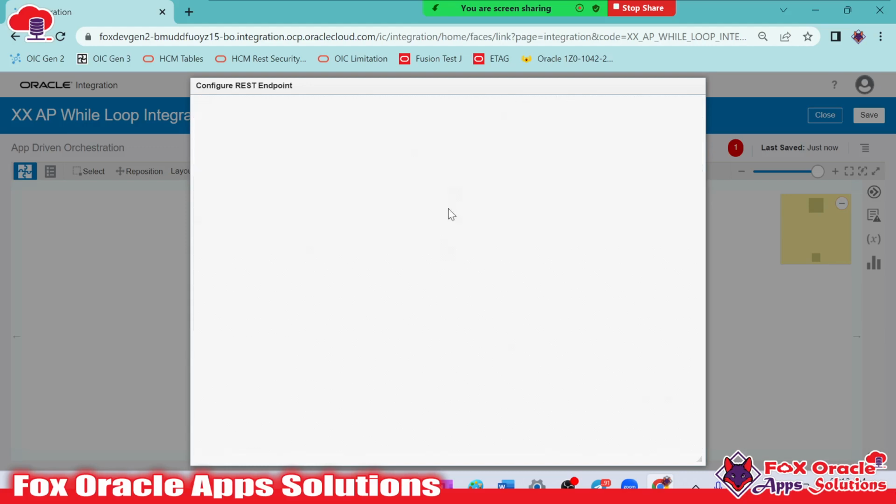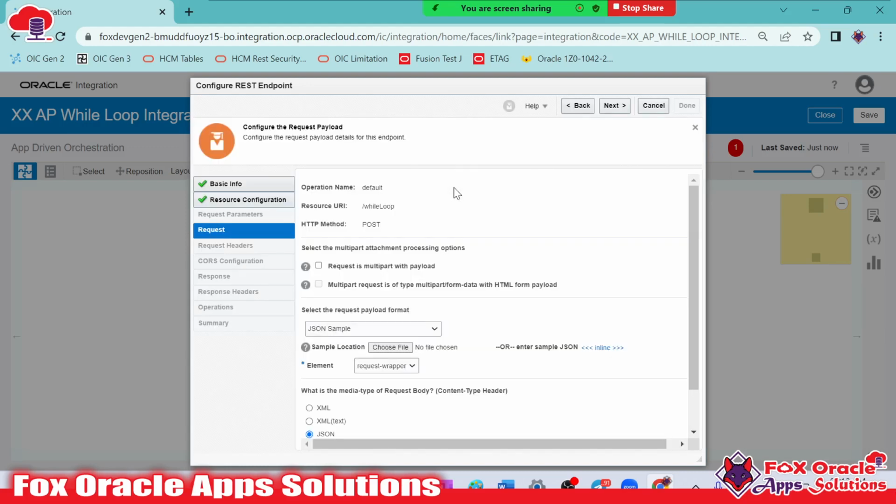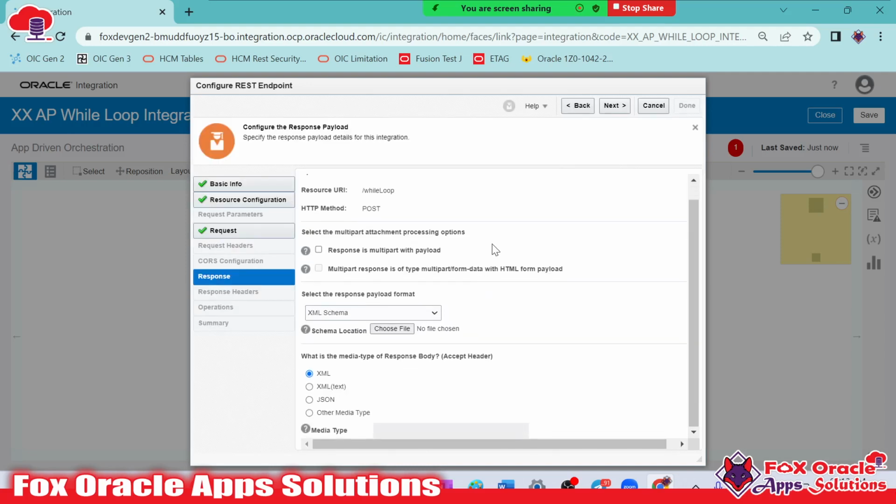For example, we are going to create an integration where the user will provide a number and we will return back the addition of numbers starting from 1. For example, if the user passes 5, we will return back the value as 1 plus 2 plus 3 plus 4 plus 5, whatever it will be. For that we require a while loop, so we will use that one.